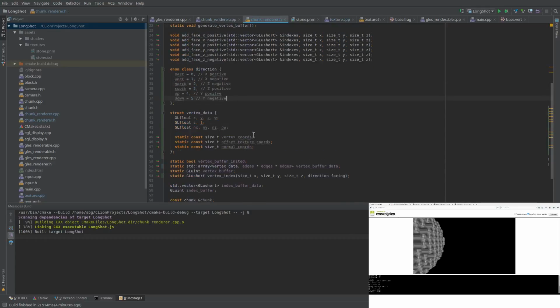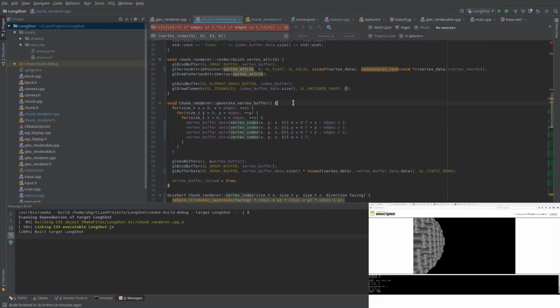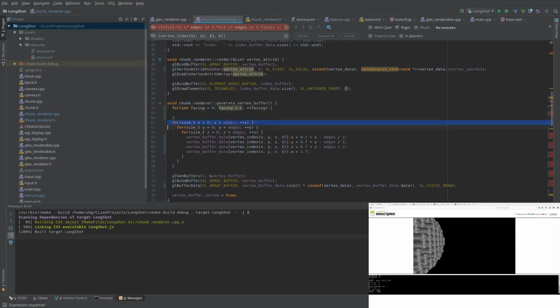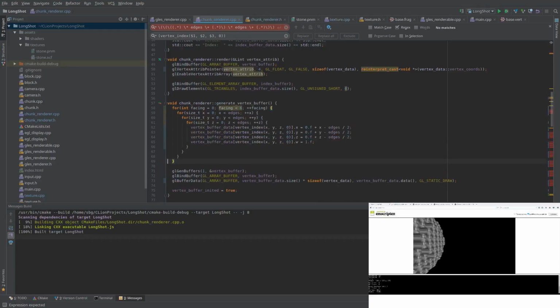So that means that for our int facing, which will start at 0, and it will go as long as facing is less than 6. We have 6 directions. We are going to add 1 to facing. And then we're going to swap this loop in here, and then we're going to substitute facing instead of the 0 here.